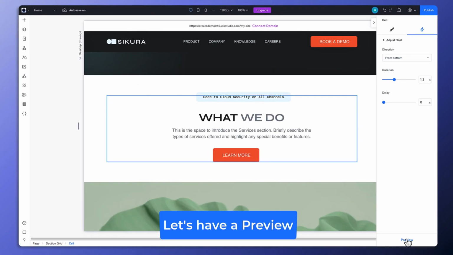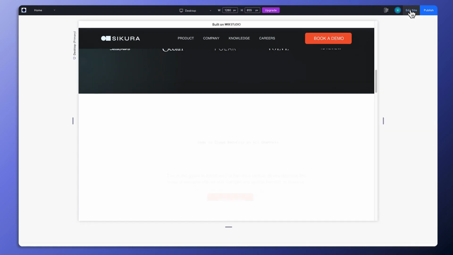And if you want to see how it looks after publishing your website, just click on the preview button in the top right corner.